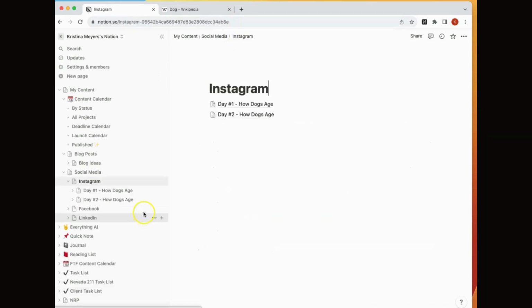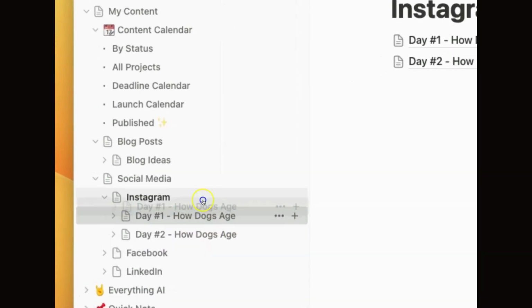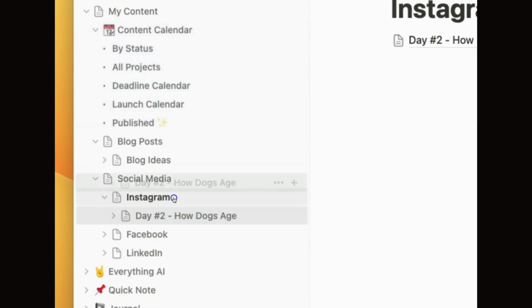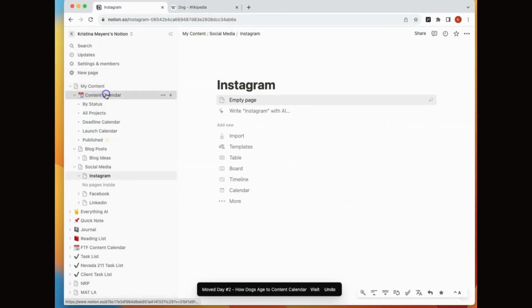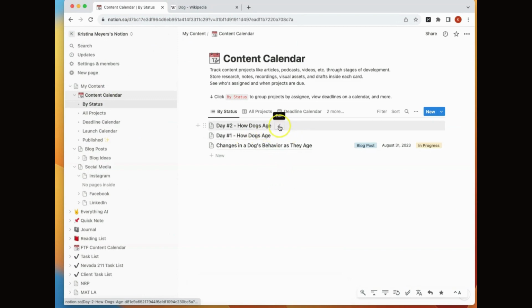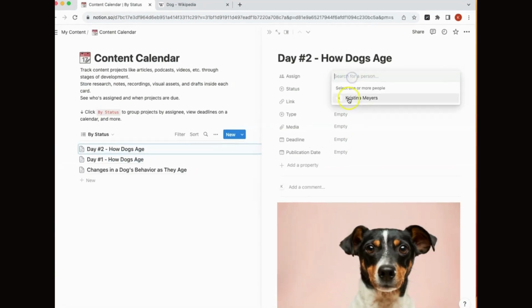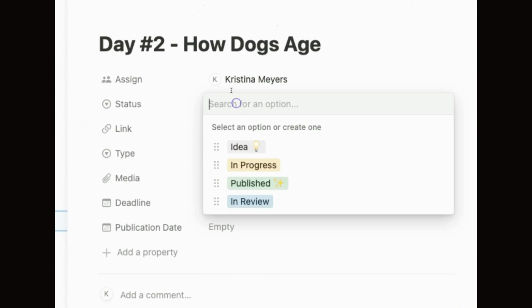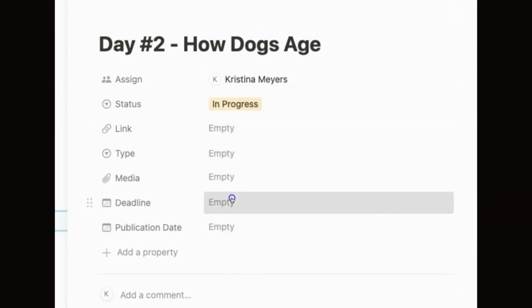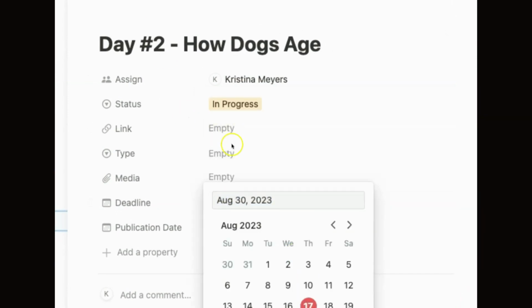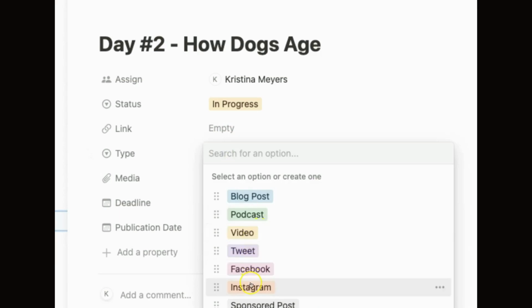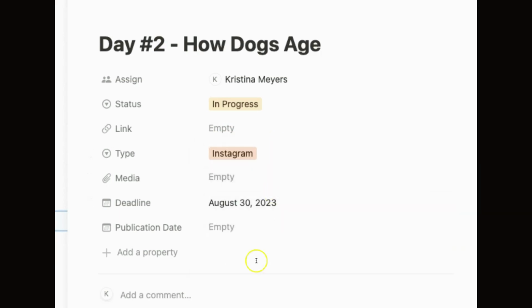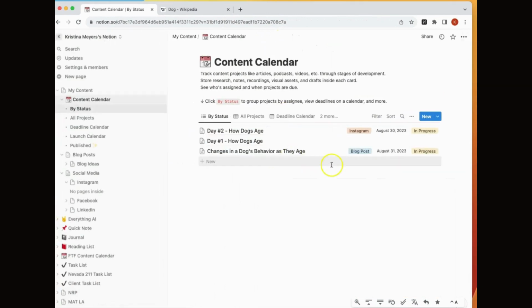After you've created your social media posts, you can then drop them into your content calendar. So you select the ones that are ready, drop them into your content calendar, and then click back on your content calendar, and you'll see them here, and you can add more information. You can assign them to whoever you need to. The status is in progress. You can give it a deadline, and you can type, this is an Instagram post. This is great. It allows you to stay really organized, and you know exactly when your content is scheduled to go out and what type of content.